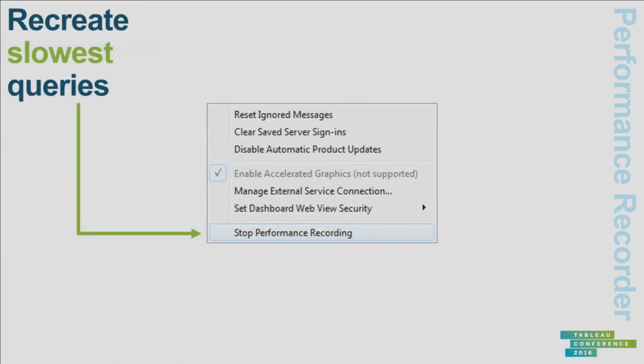So then, specifically to troubleshoot this for your calculations, make sure you just recreate the slowest queries. Everything that you do after you press Start is going to be captured. So just keep that in mind: if you're doing clicks for about 10 minutes, it's going to be a lot harder to figure out the part that you want to troubleshoot.